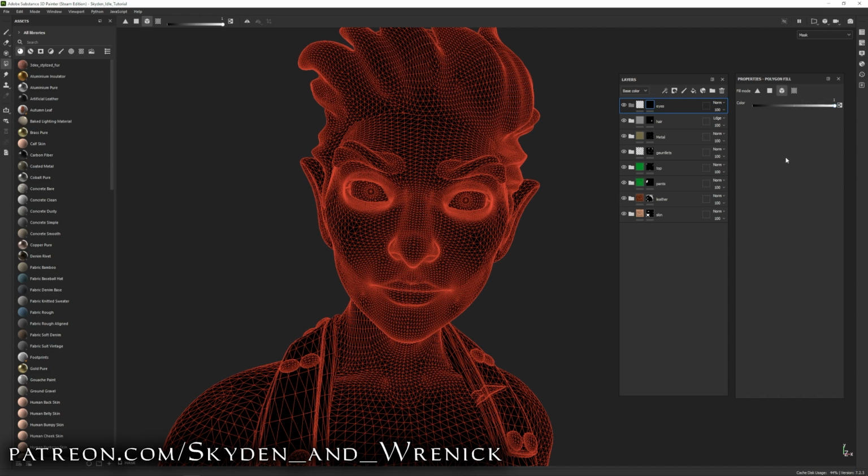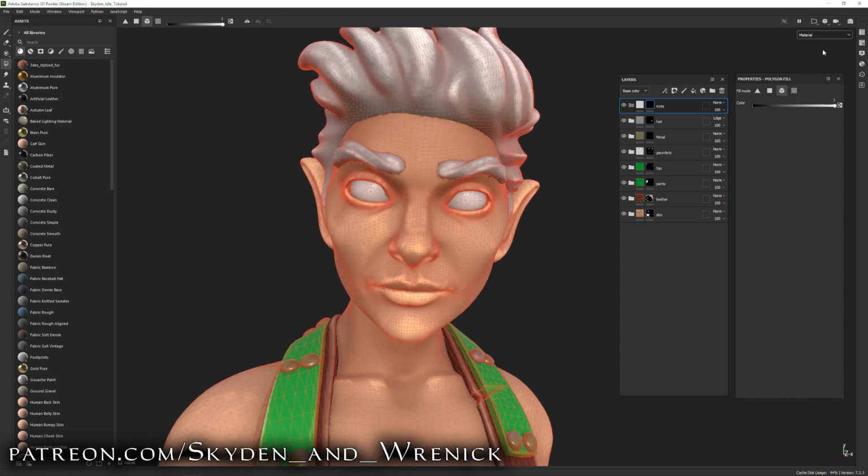So with our tool selected and with our mask selected, we go over to the eyes, we click, and then we can see without any doubt our eyeballs are masked. Then what we can do is change the drop down back over to Material, and that takes us back into our regular view mode.